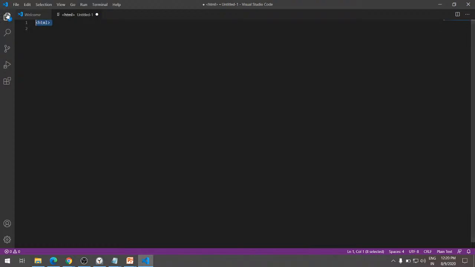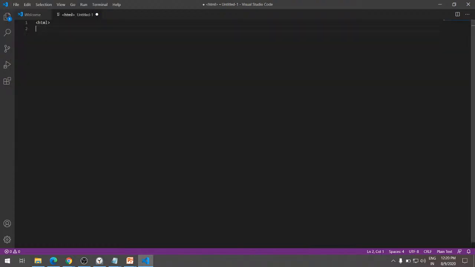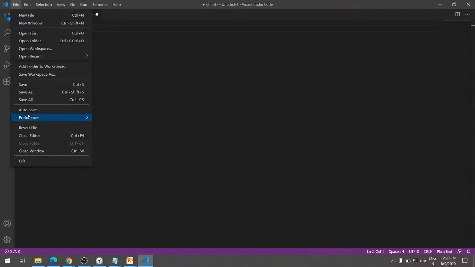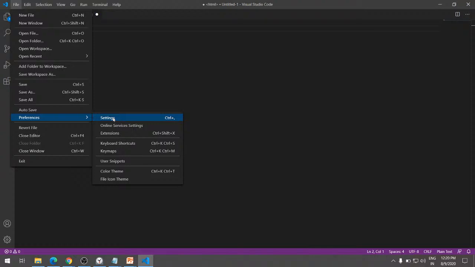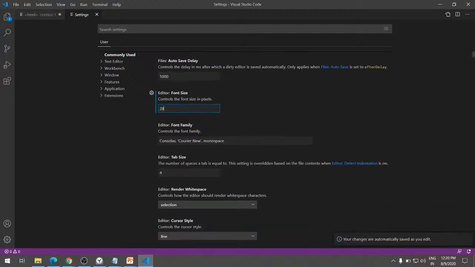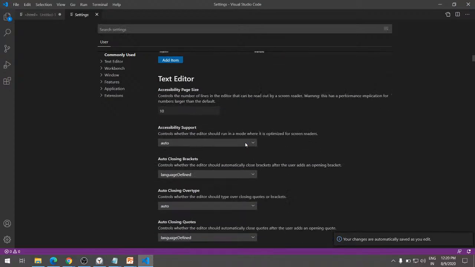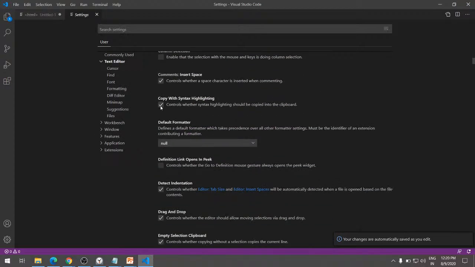I think I'll probably increase the size. You don't have to increase it, but I will so that it's readable for you. So I'm just going to go to File, Preferences, Settings. I'm going to change the font size to say 28, right? And let's check if I can find the color here to see if I can change it.